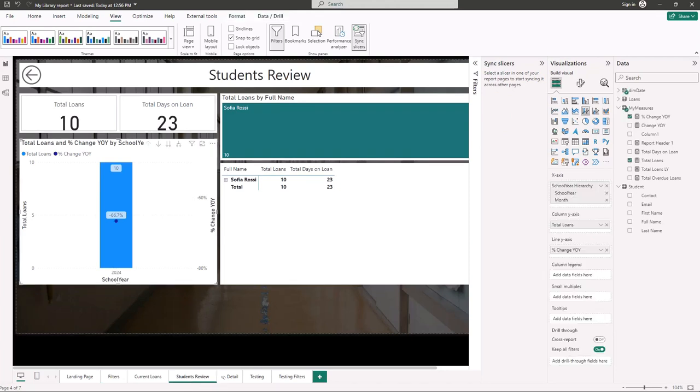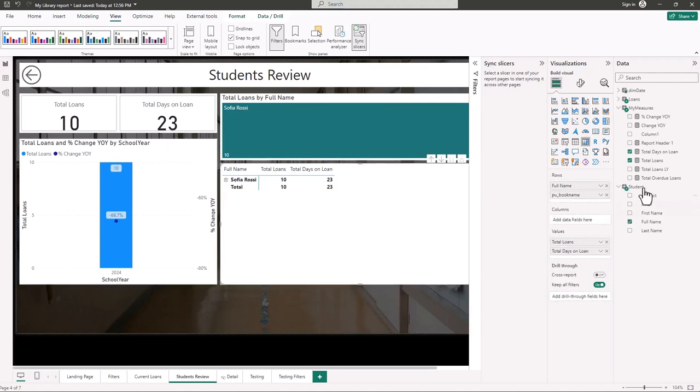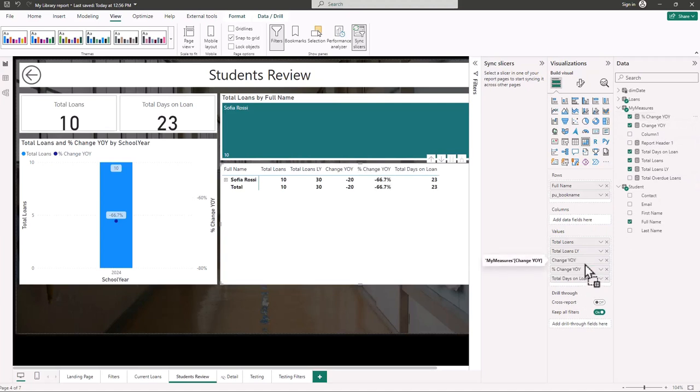And we can see that in 2024, Sophia Rossi took out 10 loans, and that's a reduction of 66.7% on the previous year. If we select the matrix visual, we can take a look at the total loans last year, and we can drag it onto the screen. Last year there were 30 loans, and now there are 10 loans this year. The change year on year was 20, and so therefore we have a percentage change of minus 66.7%.